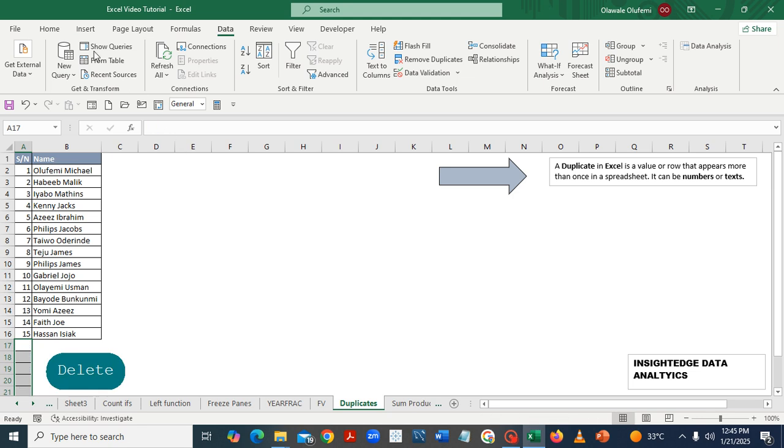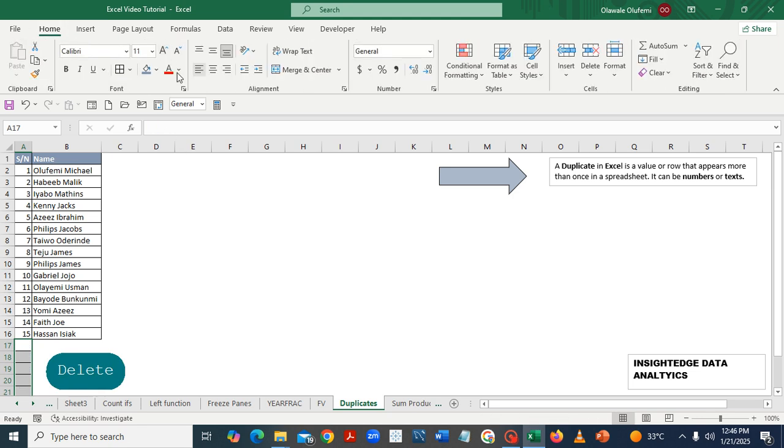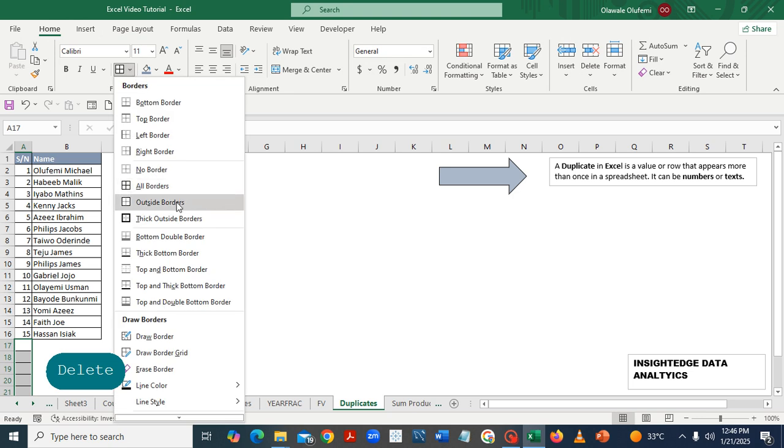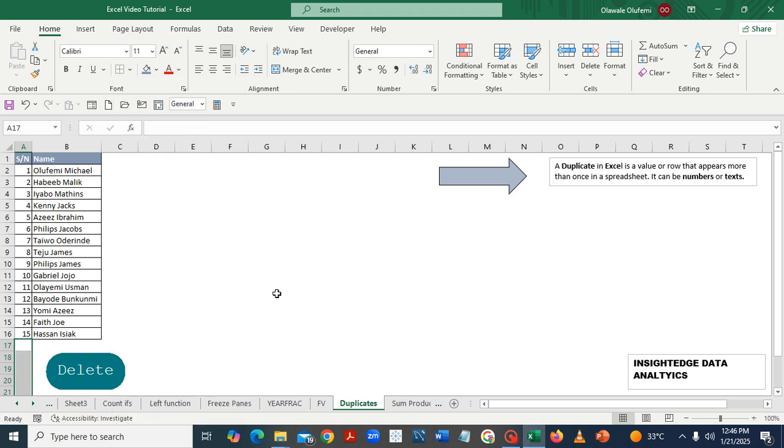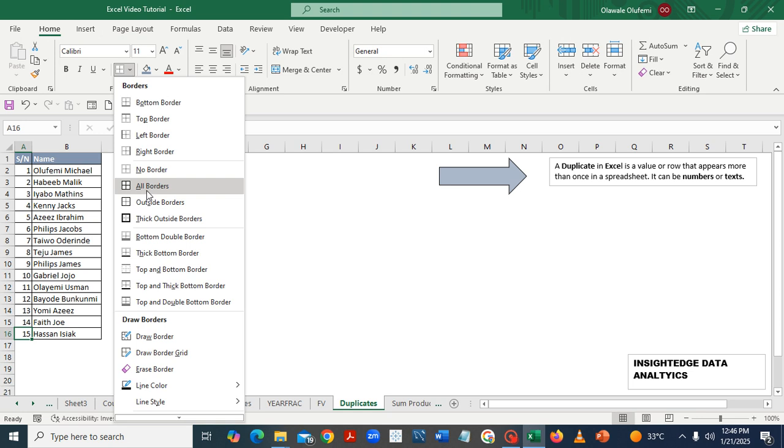Then for the border grid, I will come to home, click here, and then no border. And I can just put a new grid here. Just click, then all borders.